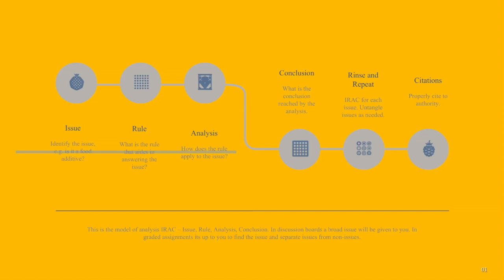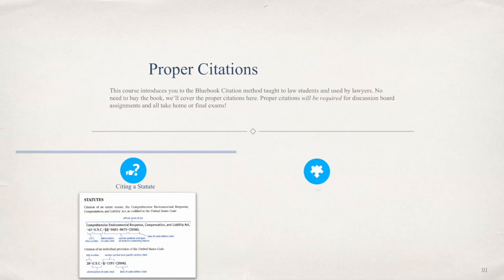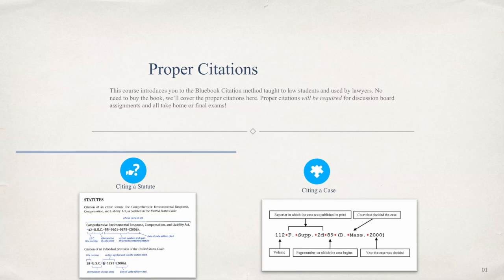I want it in the discussion boards, I want it in the substantive written assignments. So everywhere we're going, this is how we're going to be writing. I'm covering the citations in a particular format as well. Not only am I expecting you to do citations, but I'm expecting you to do them as a law student or a lawyer would do them, using the Blue Book method.